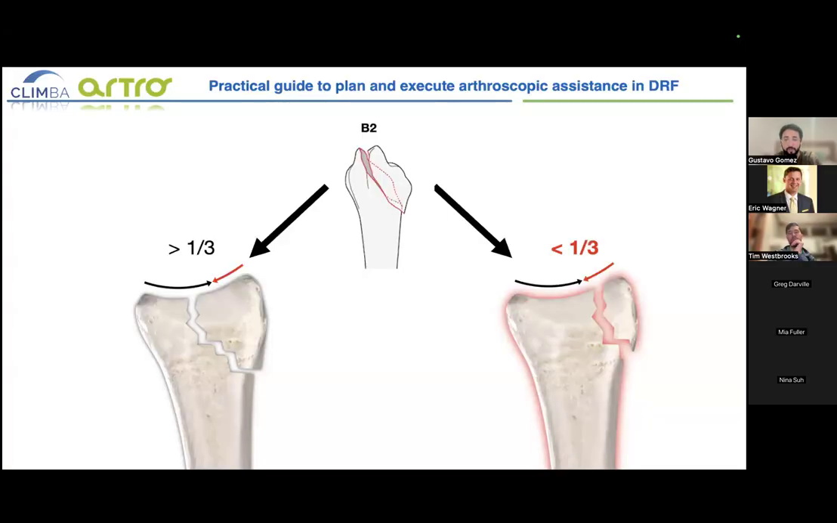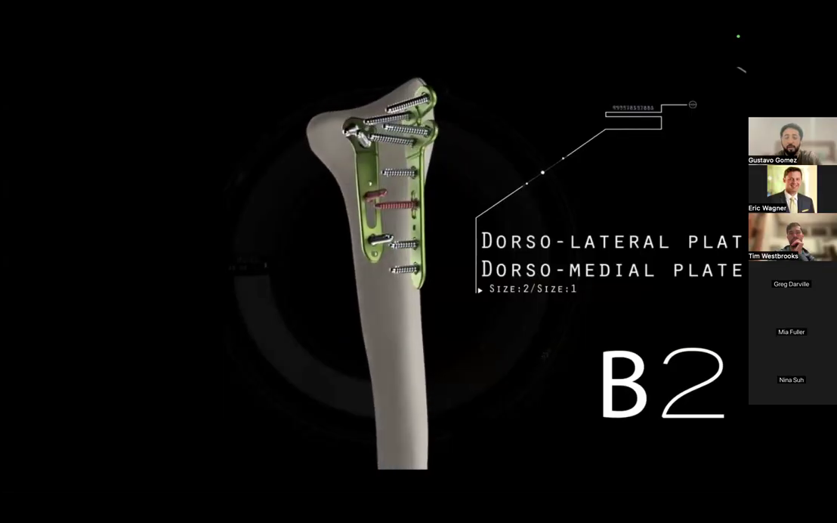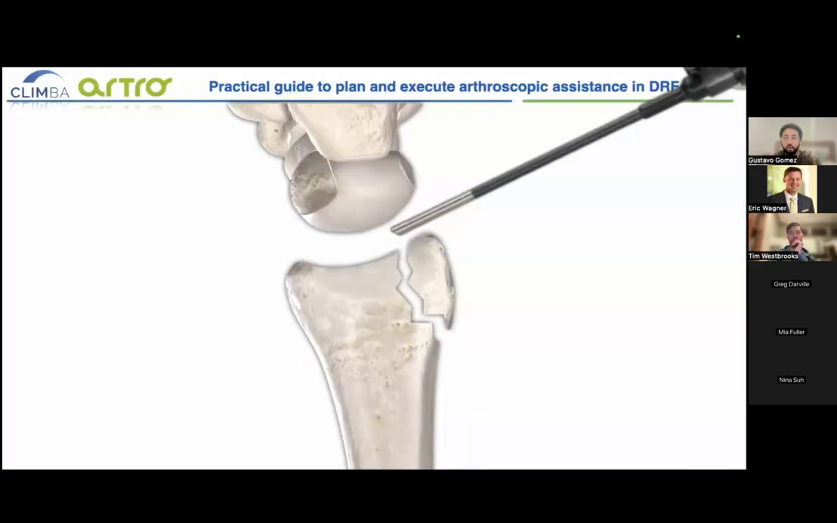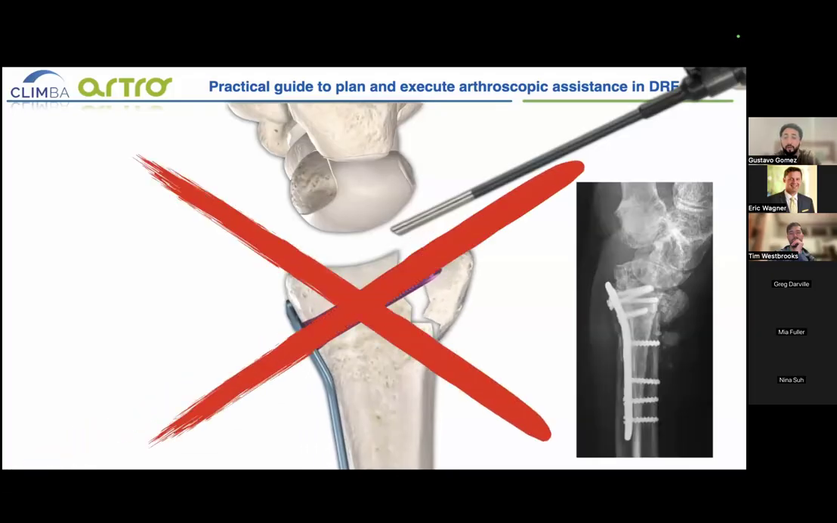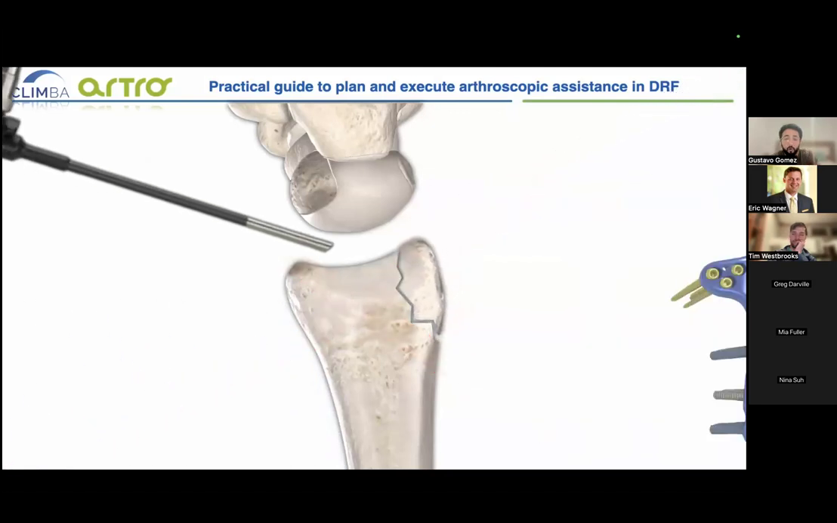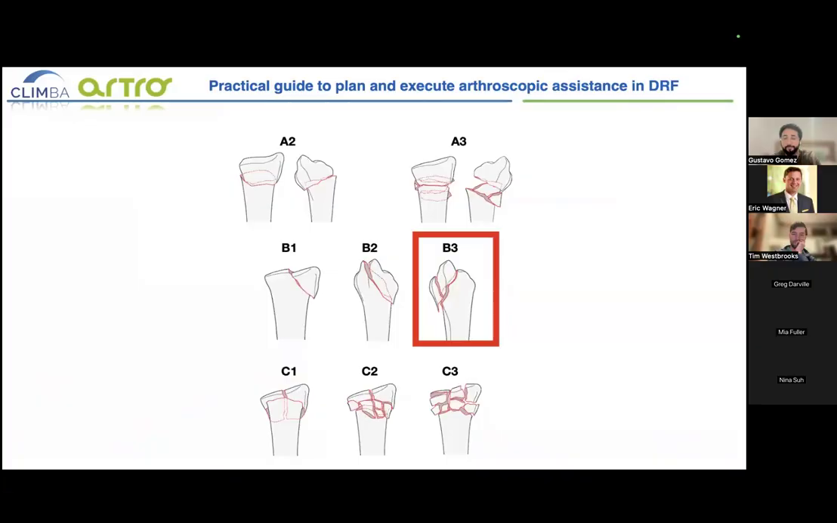If the fragment is smaller or there is some comminution, we should use any material that will give support from dorsal. Because if we want to treat this fracture with a volar locking plate, it's very difficult to fix this fragment because the screws, instead of catching or fixing the fragment, push the fragment. So it's very difficult to treat this and we need any dorsal support.